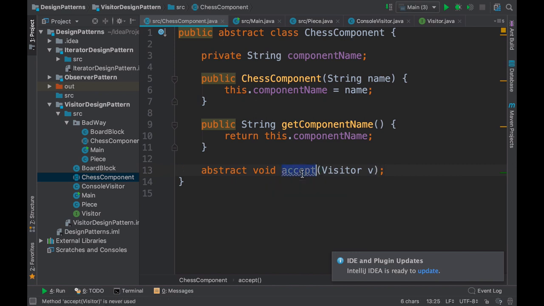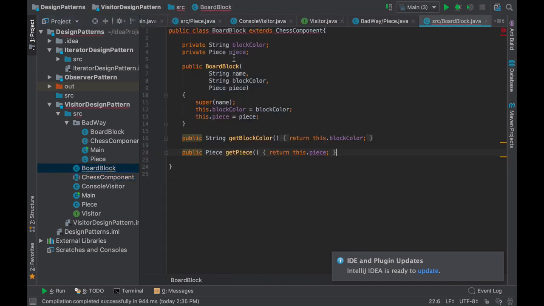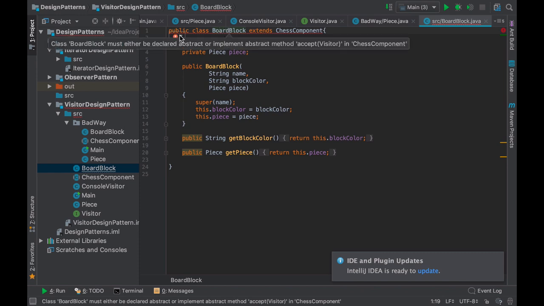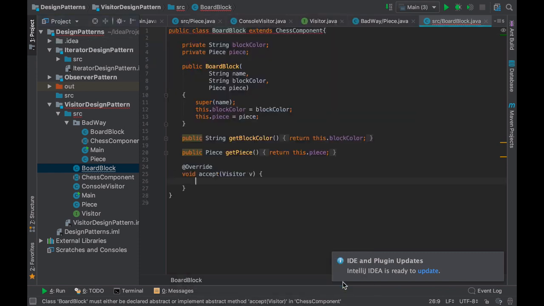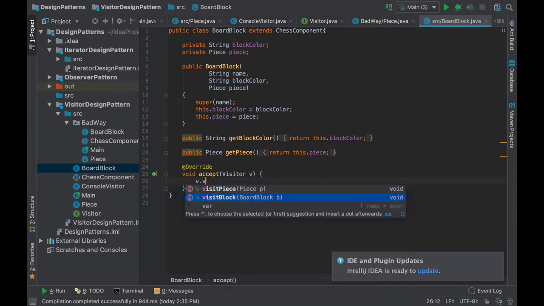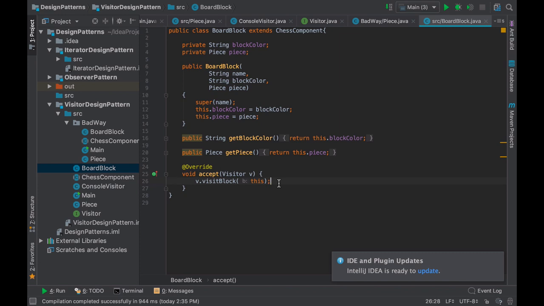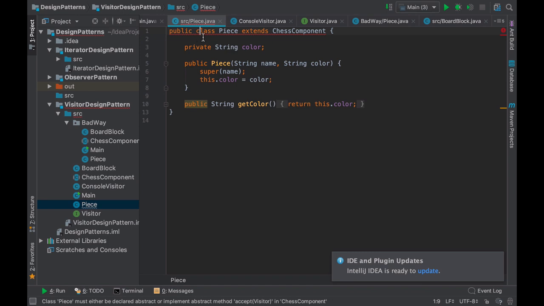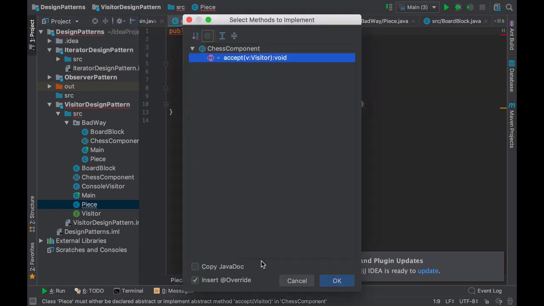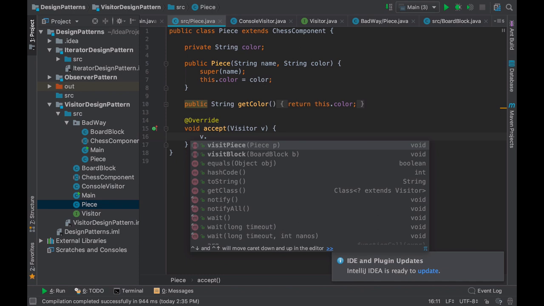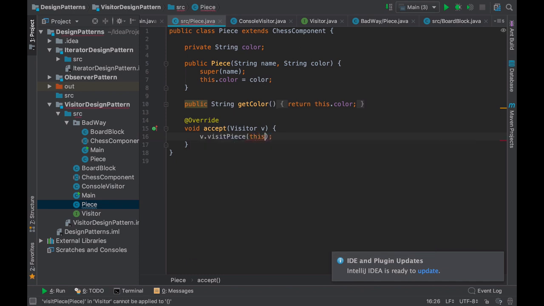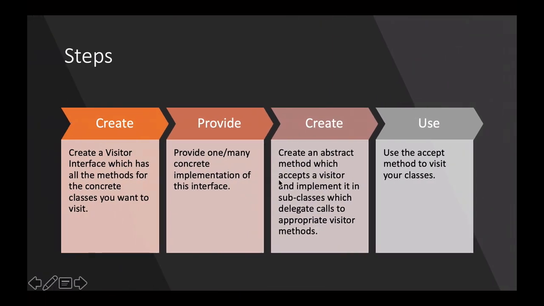Now since this is an abstract method, we will have to provide implementation for this abstract method in the subclasses. So let's go ahead and quickly do that. Since this is a board block, we can say visitor.visit block and pass the reference for this current block. Similarly, for a piece, we are going to implement the same abstract method, and let's call v.visit piece and pass this reference here. So now we are done with step 3. We have to use this accept method to visit your classes.